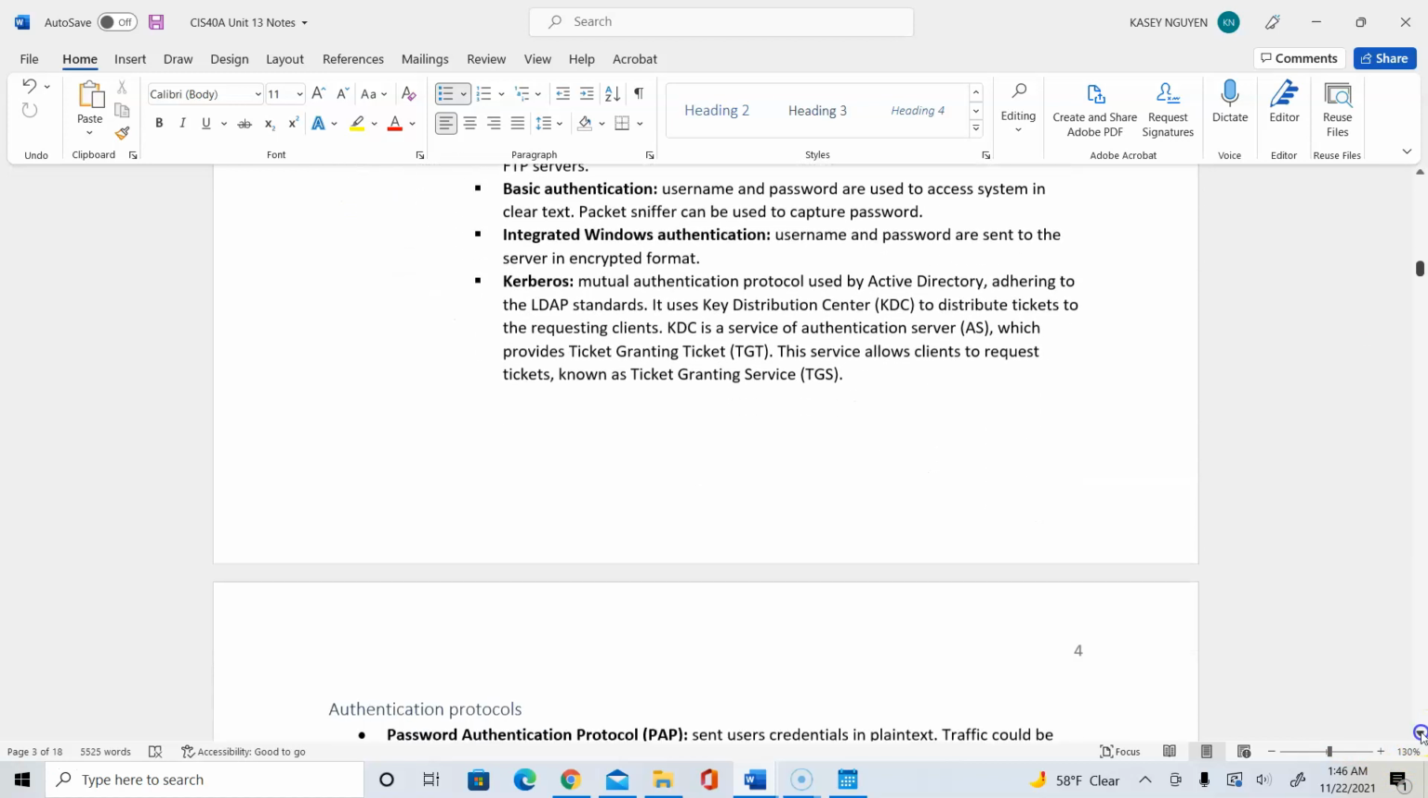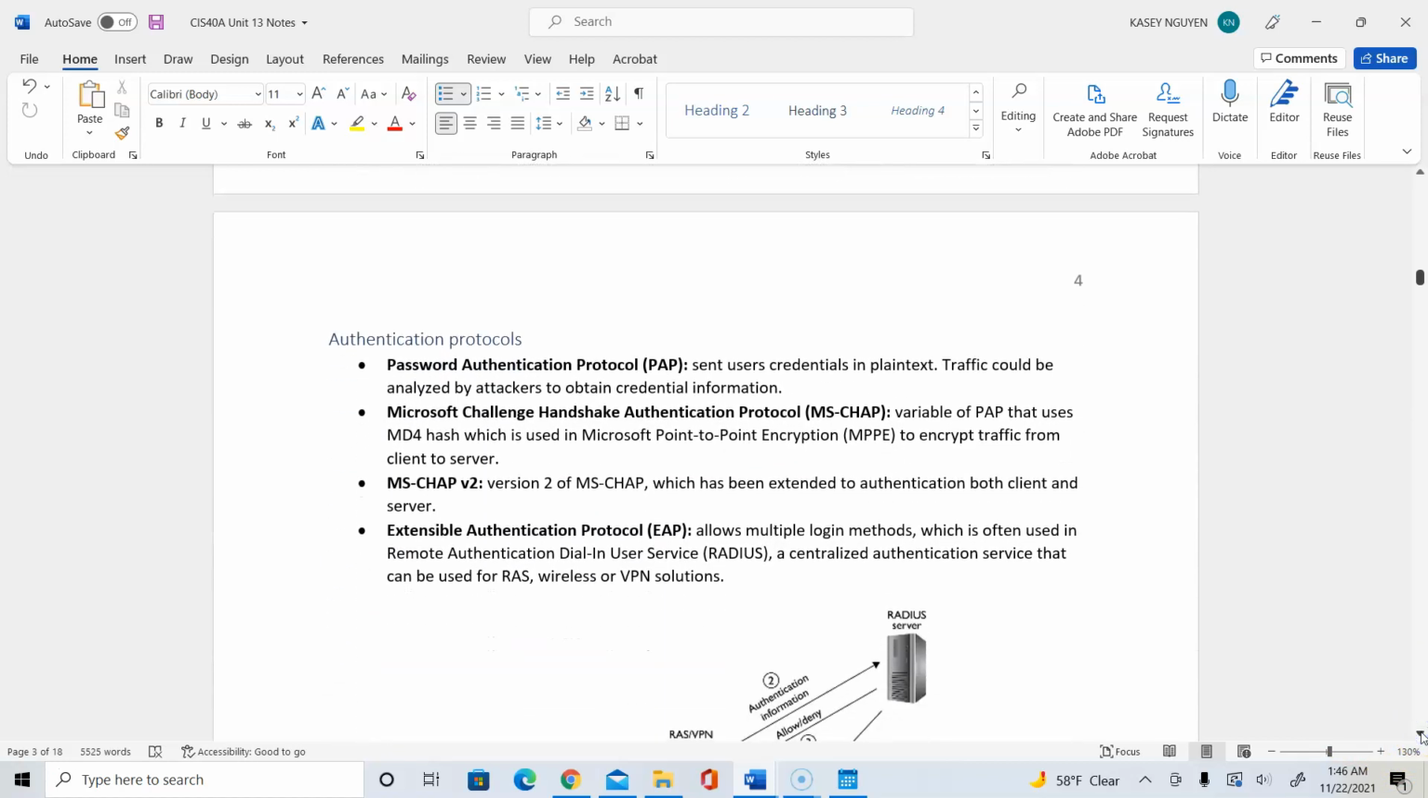In the next part, we will talk about authentication protocol. So we have password authentication protocol, which is known as PAP. This is where credential is stored in plain text. And this is what you would see with basic authentication under the Microsoft system. The second type is Microsoft Challenge Handshake Authentication Protocol, which is your MS-CHAP. This is a variable of CHAP that uses MD4 hash, which is used in Microsoft Point-to-Point Encryption, or MPPE, to encrypt traffic between the client and the server.